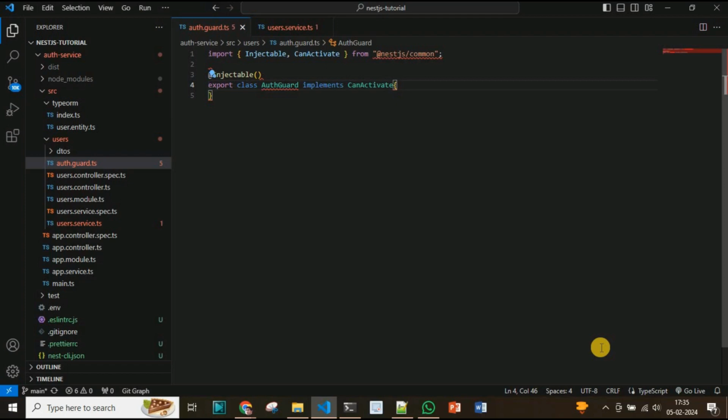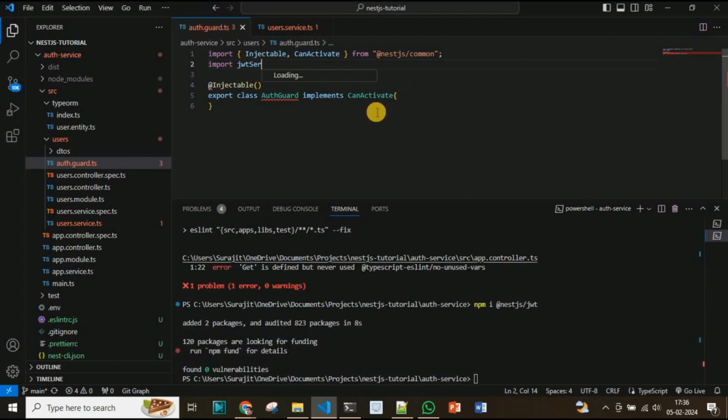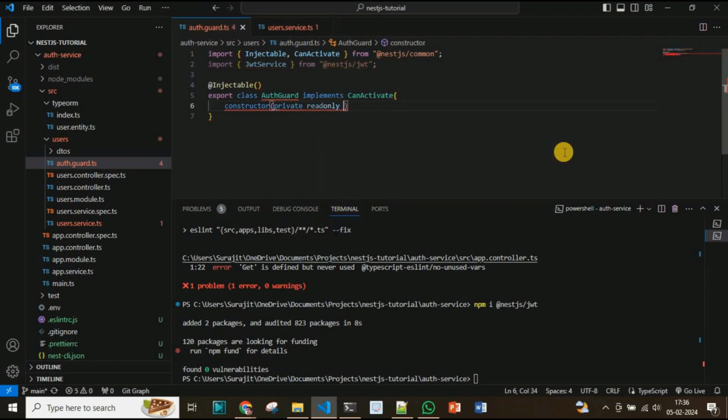So the guards are used to control access to routes, and they are executed before the route handler is called. And next I need the JwtService from @nestjs/jwt. I'll import JwtService. So it's not installed. I have to install it. Right. I'll import the JwtService, and in the constructor I need this JwtService, private readonly jwtService.